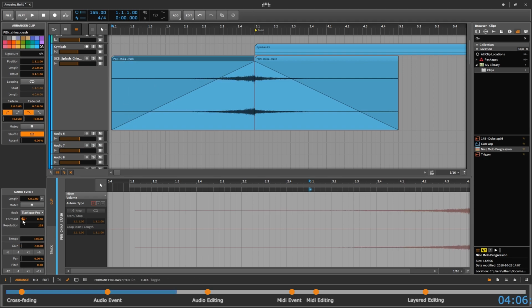If this little orange thing is on, it doesn't work with it. So if I play this and I change the pitch, sorry, it'll sound like that. If I click this button, it makes the formant follow the pitch. If you turn this off, you can change them separately if you wish.